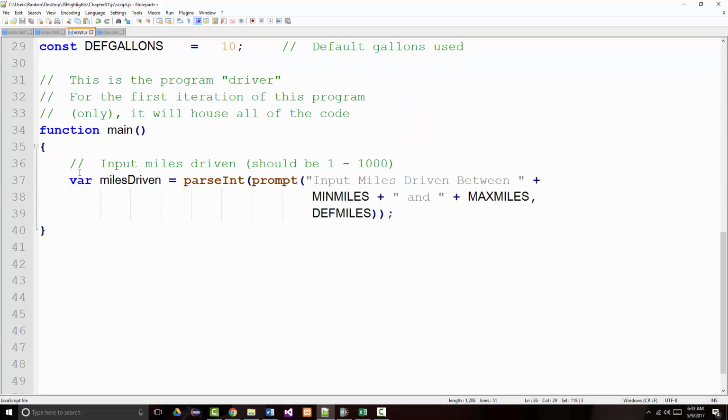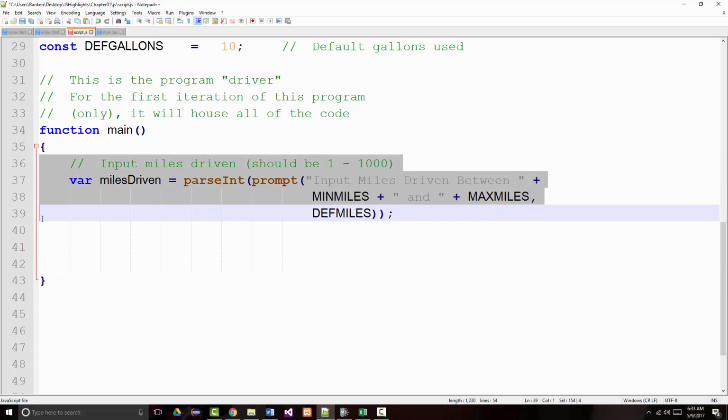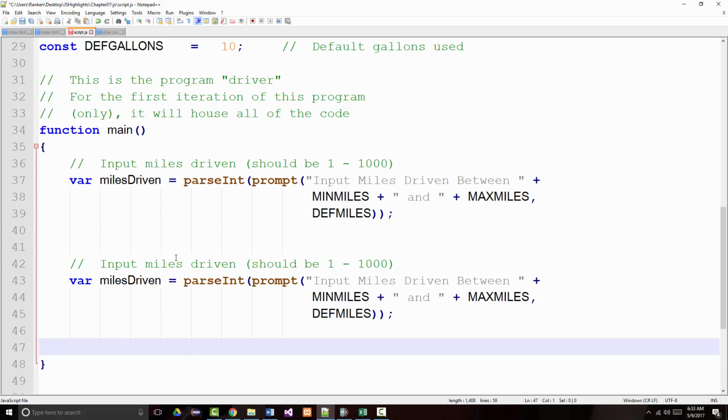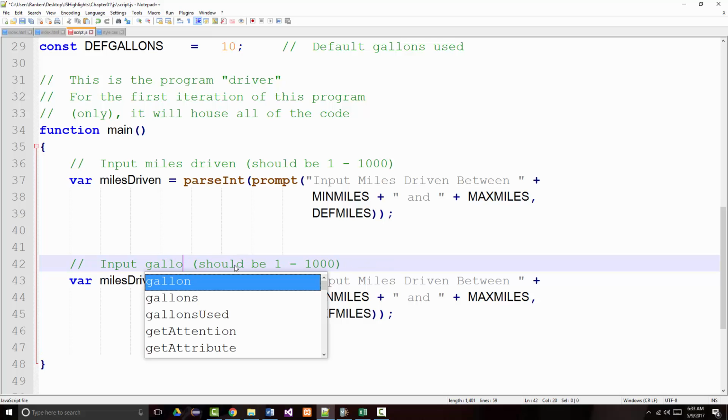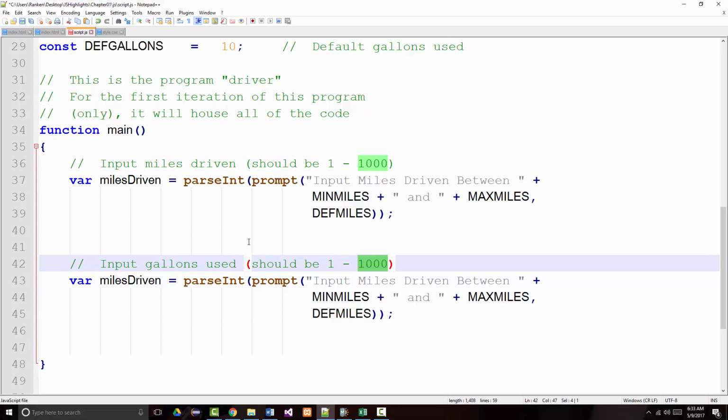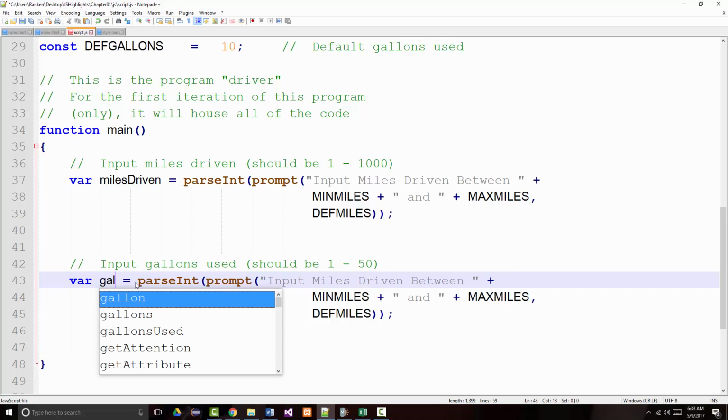All right. Well, sometimes being a good programmer, I don't consider myself a great programmer, I like to consider myself a good programmer, is knowing and not doing way too much work. So there's miles driven. Let's change this here to gallons used. Again, that should be between 1 and 50. This will become gallons used.